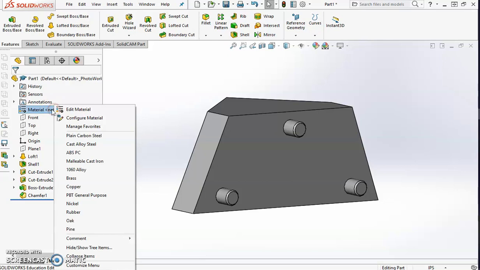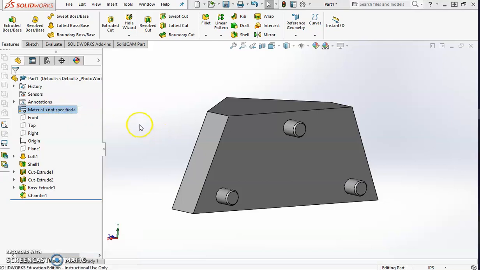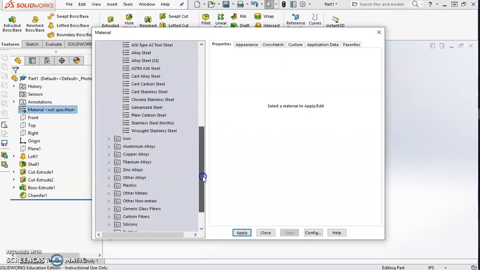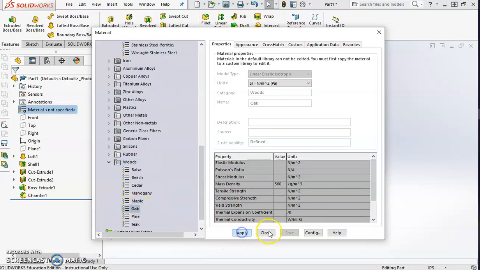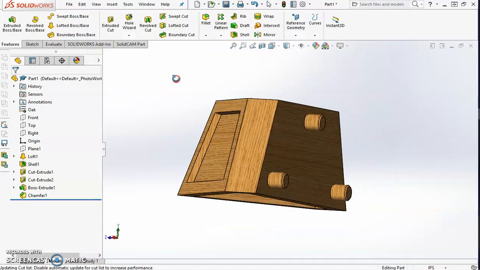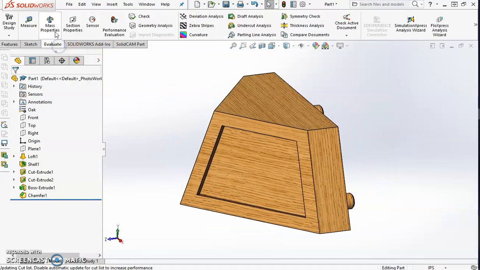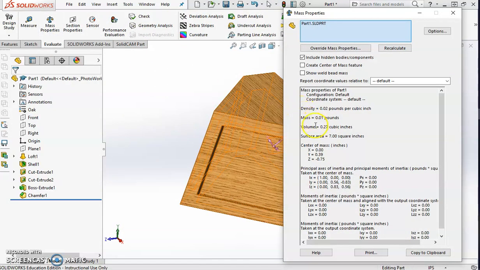Now let's change our material. So right click and hit edit material. And this is wood. This was an old wooden toy. So go all the way to the bottom and it's oak. Hit apply and close. And since it's a small wooden toy, you're probably not going to get a lot of mass. But if you evaluate this, you should get a mass of 0.01 pounds. Okay. Check your surface area and center of mass. And if you got this, you are good to move on. If you didn't, problem solve and continue.